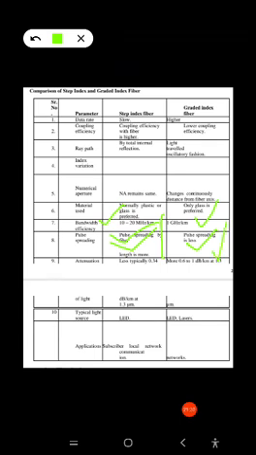Next, attenuation. Attenuation is nothing but loss. It is typically 0.34 dB per kilometer for step index fiber, and 0.6 for gradient index fiber. Next, the step index fiber is excited with an LED, whereas gradient index fiber can use either an LED or a laser. And for applications, step index fiber is used for subscriber local network communications.